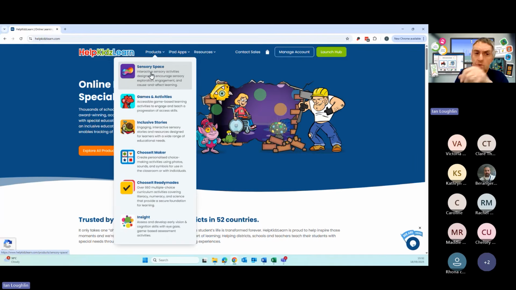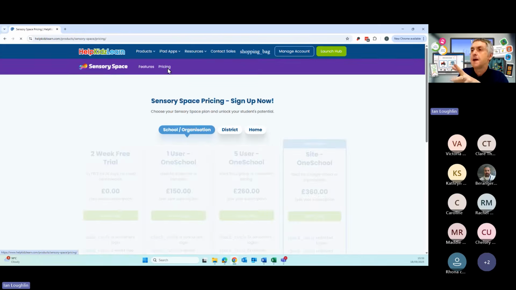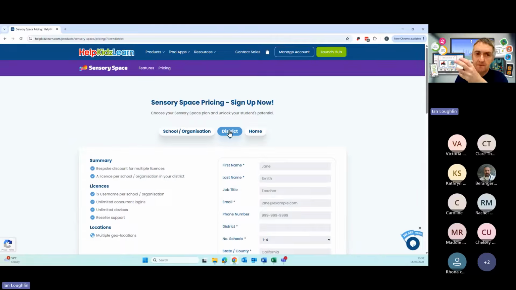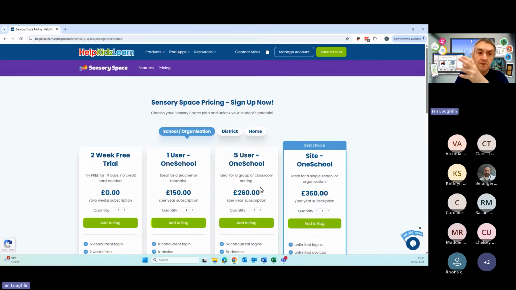If I just click on one of the services briefly and show you how this works in terms of what kind of licensing is available and the purchasing of these. If you click on pricing, these are the details here. So there's the 1 user, 5 user site. There's also a district license if there's a number of schools looking to purchase, home access as well for a monthly license, because ordinarily these are based on 12 months access. For anybody that's interested after the demo, please sign up for the 2-week free trial here also.